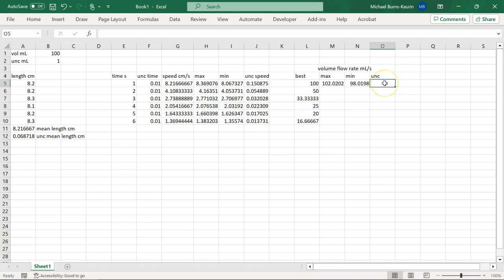And the uncertainty is going to be the max. Oops, forgot the equal sign again. Equals max minus the min divided by 2. And then I can just copy these three things down.